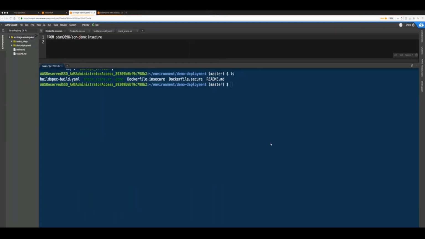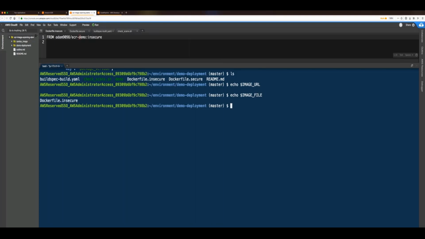if I echo image URL, image file, you can see I was pointing to dockerfile.insecure. So I have the same image upstream, but all I did on that image was run a yum update.